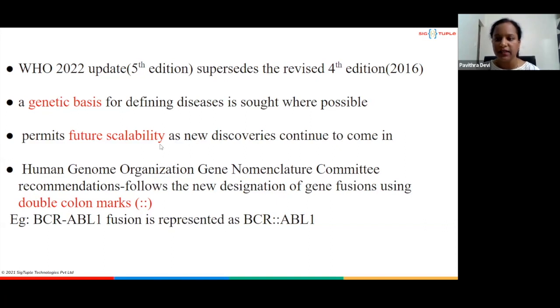And in all the groups, you might see that there is an entity called 'with other defining genetic abnormalities'. And also from now on, we have to designate the gene fusions with a double colon. Previously, BCR-ABL used to be represented by a hyphen, and now we represent it with a double colon between the implicated genes.